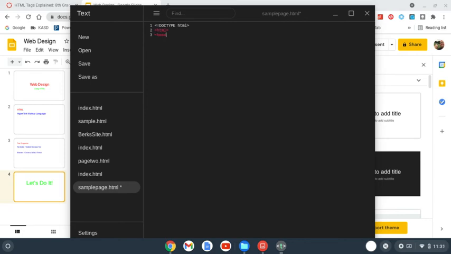Then we put in the head. The head is for browsers. Okay, so information that is included for the browsers. We have to put a title. Okay, we're going to call this sample web page.